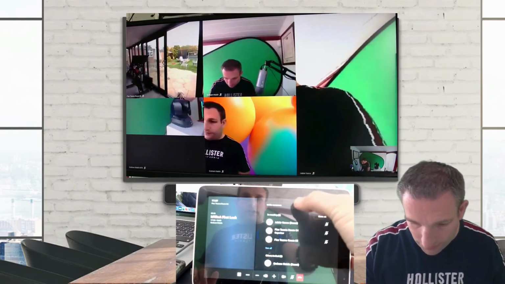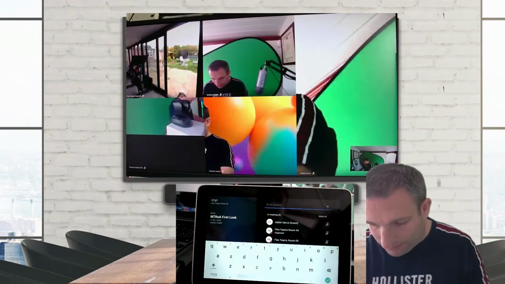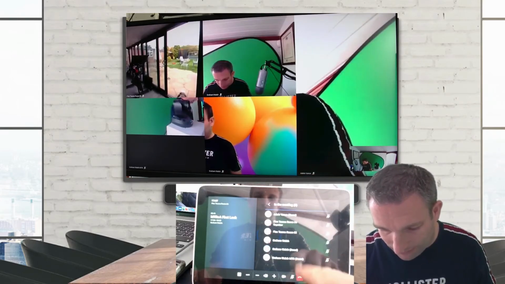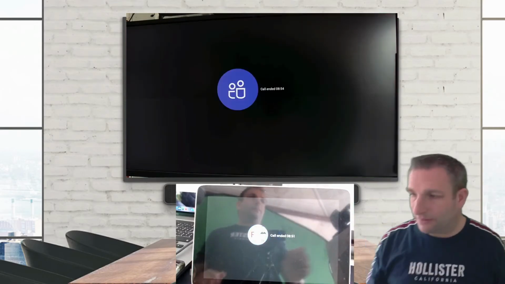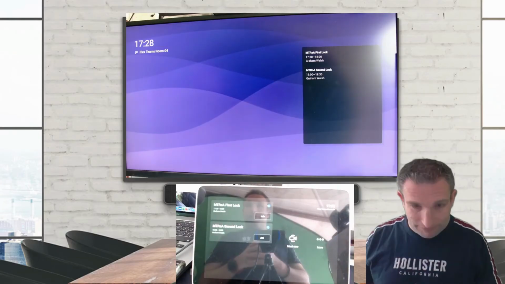Now, I could also add someone else. If I wanted to add this, I could type them in. And again, if someone hasn't joined, it's in the invite, I can ask them to join from there. Also, I can remove someone from the meeting, end the meeting too. There we have the Microsoft Teams Room on Android, first look. Does what it says in the box.